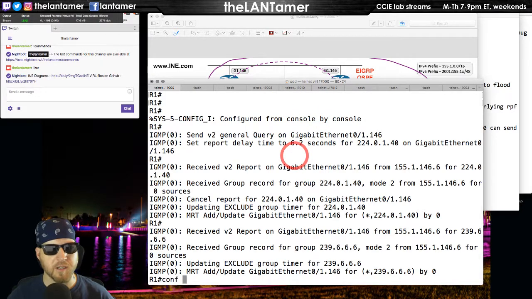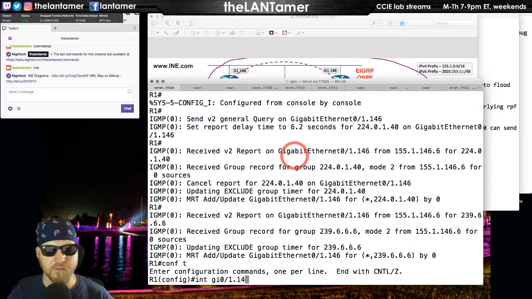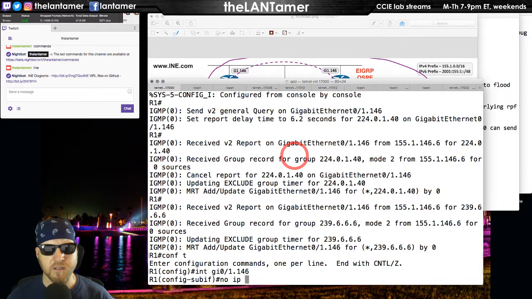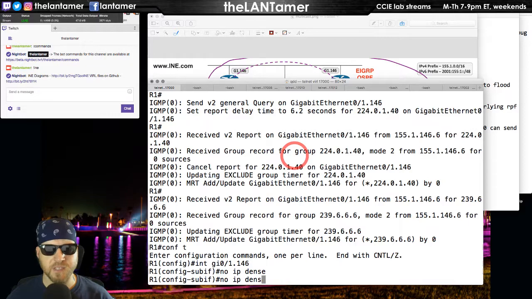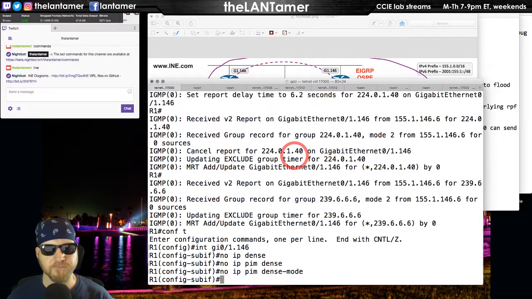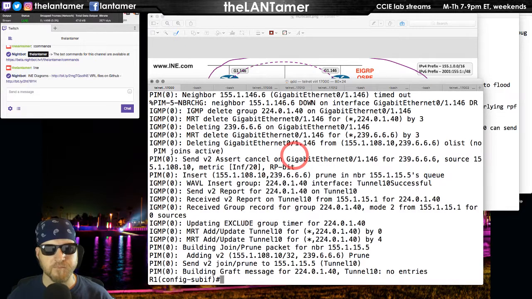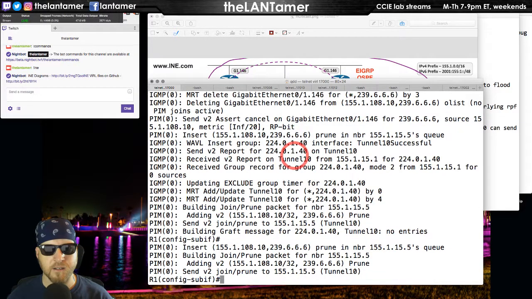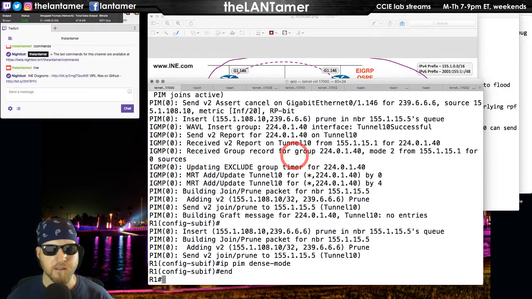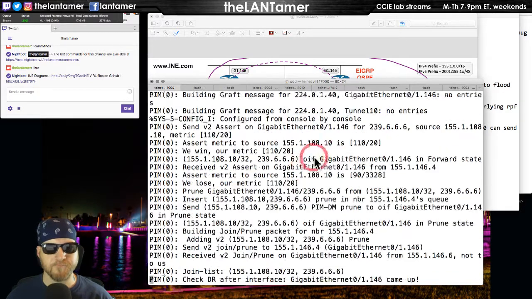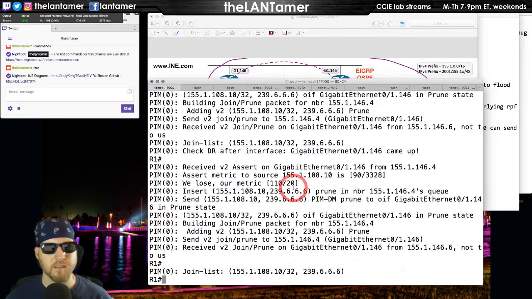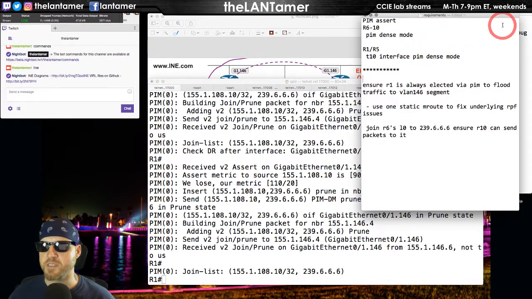Let's shut the interface down and bring it back up. Interface Gi0/1/46, no IP PIM dense mode. IP PIM dense mode. And we're going to put it back. All right, he should send an assert metric, but we lose because ours is 110/20. Okay. Very good.